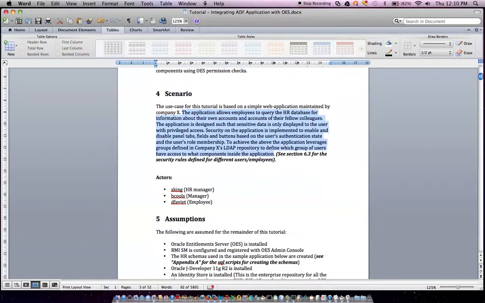For the scope of this tutorial, the actors identified in the application are S. King, who will be the HR manager, B. Coos, who will be the manager within the context of the application, and David Favetti, who will be just a normal employee.